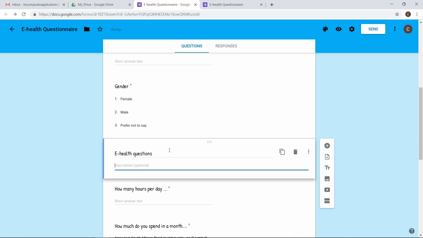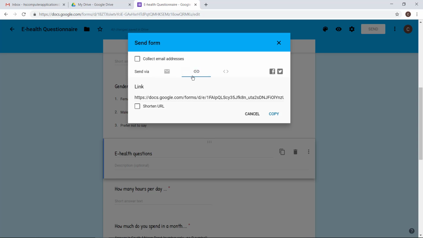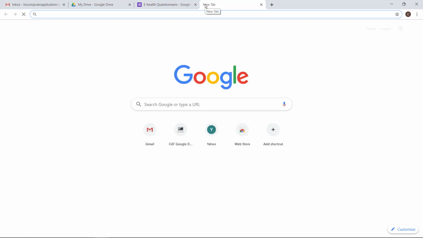Okay. All right, so to send this questionnaire to people, you go to send. If you know their email address, you can type it in here, but most people will actually be using the link option. So you copy the link. Now, even if you shorten it here, it's shorter, but it's still not short enough to type into WhatsApp easily. So we're going to copy this long link, and we're going to go to use bit.ly.